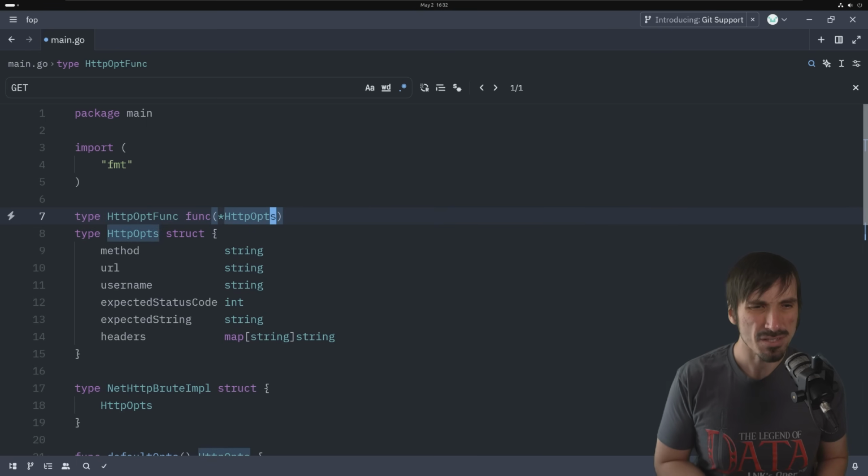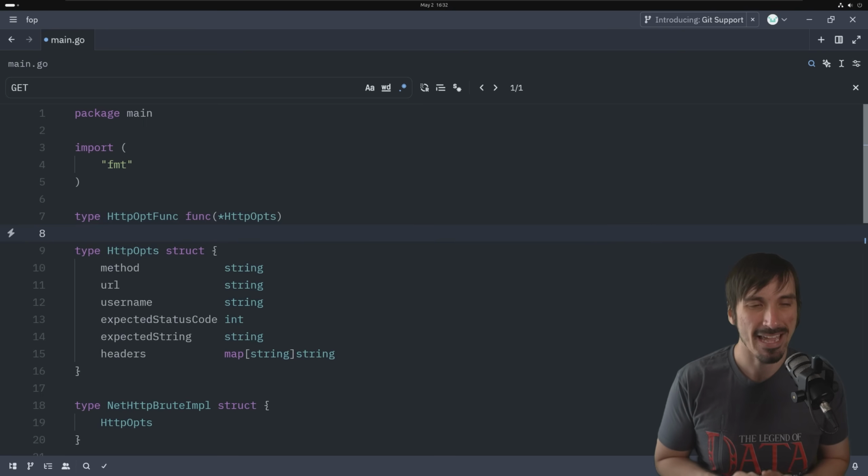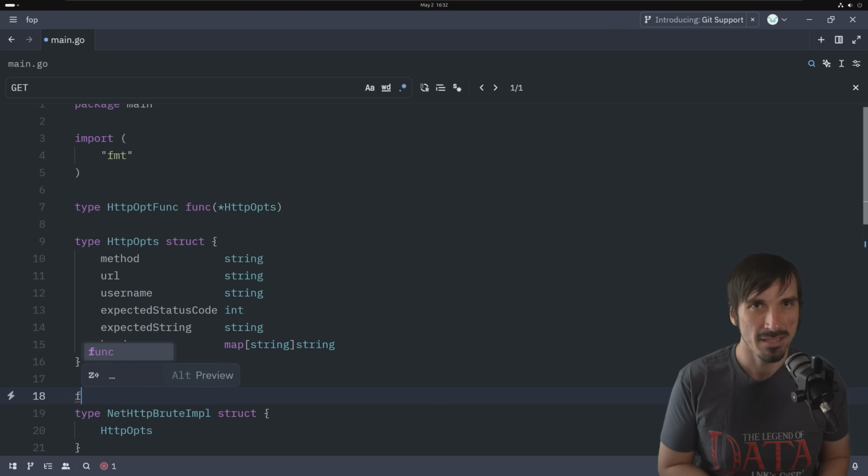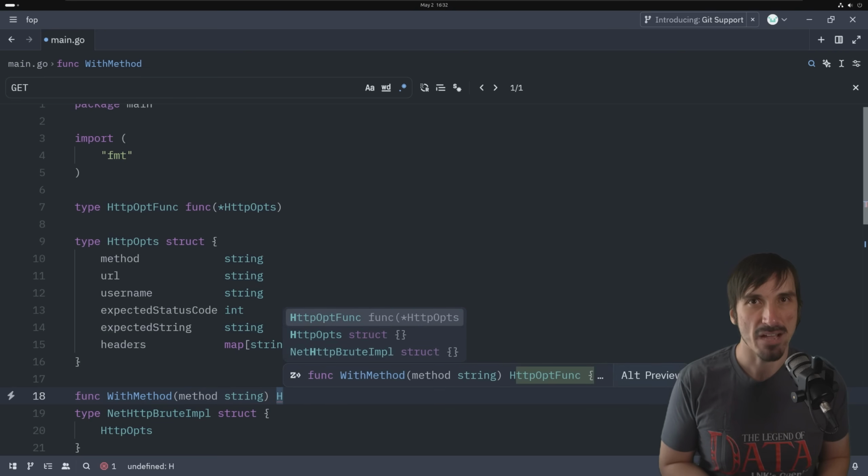HttpOpts. So what this is going to enable us to do is create a slice of functions that modify our thing. And essentially, we're going to create a bunch of setters to set variables. So we have that code. Now what we need to do is create the higher order function. So that's going to be, let's start with WithMethod. So we can do func WithMethod and then pass in the method that's like get, post, put, delete. And that's going to return a function.